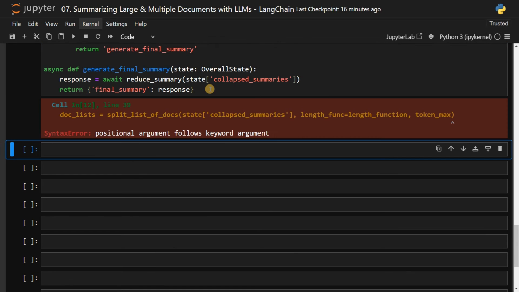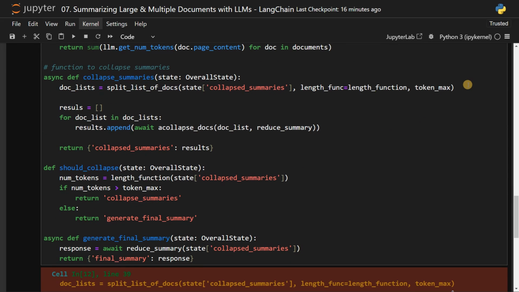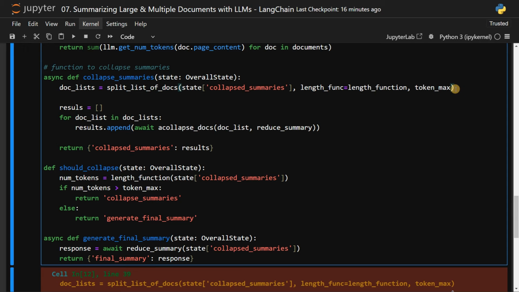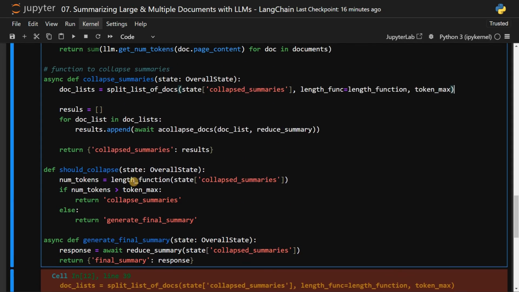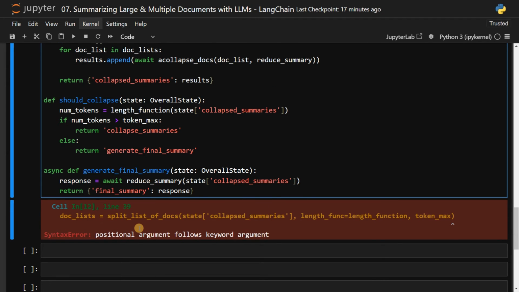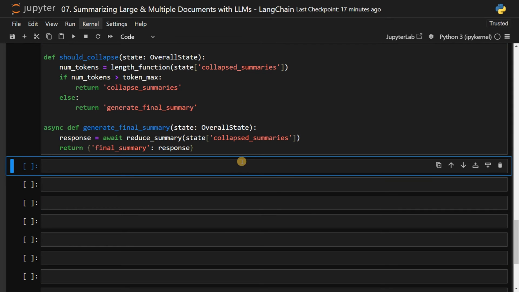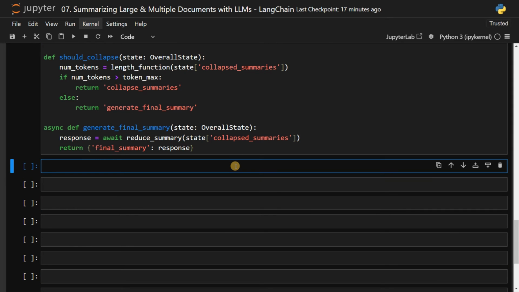Now let's run this. Okay, I have missed something. What did I miss? Okay, if I remove this, I think it should be fine. Okay, now construct the graph for summarization.